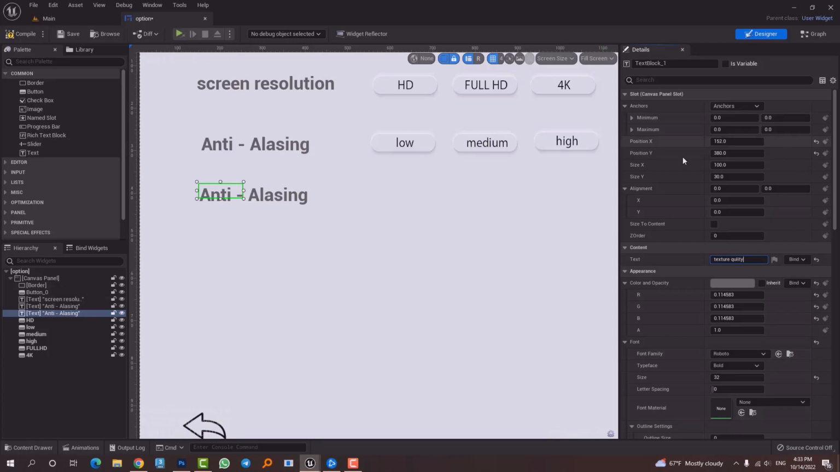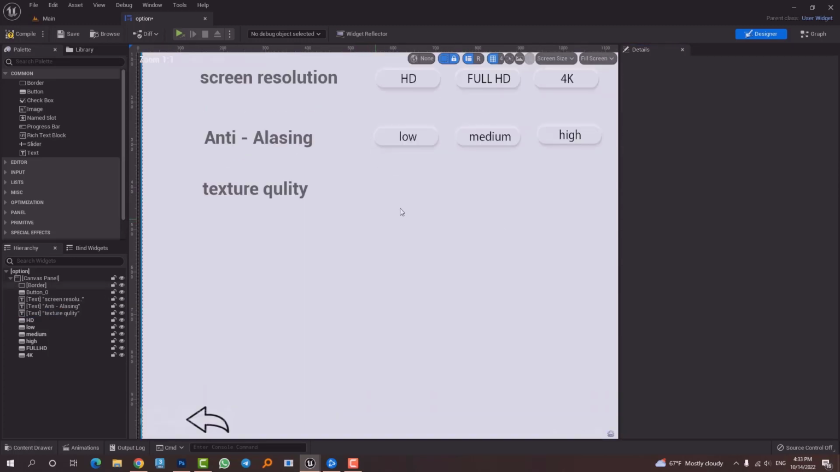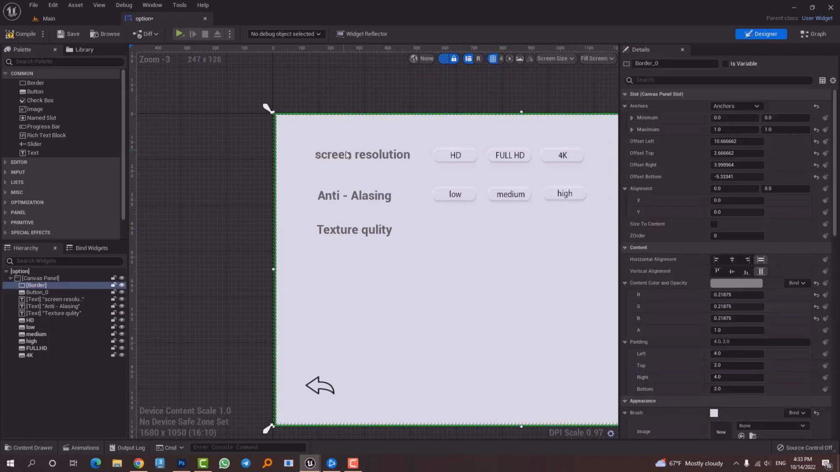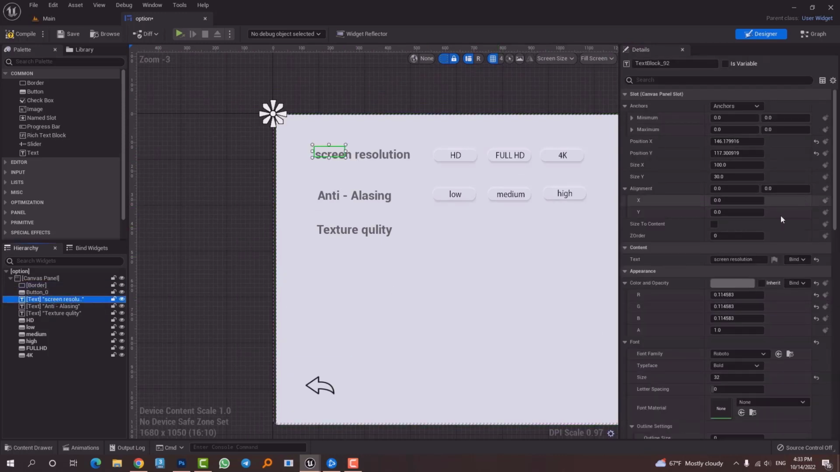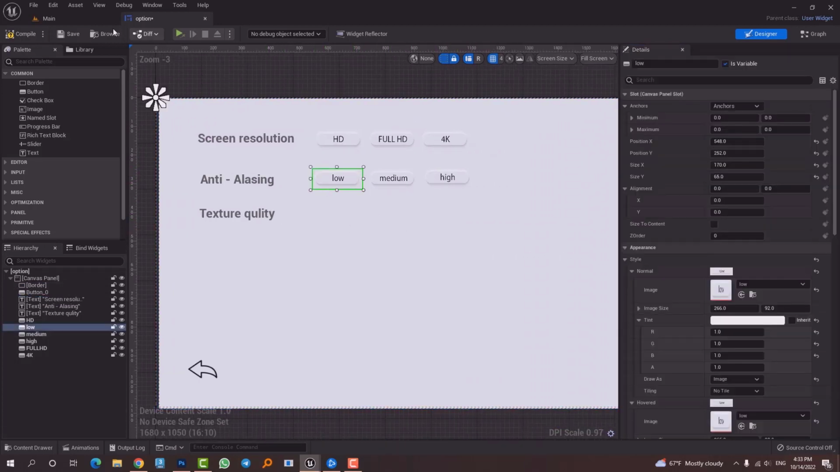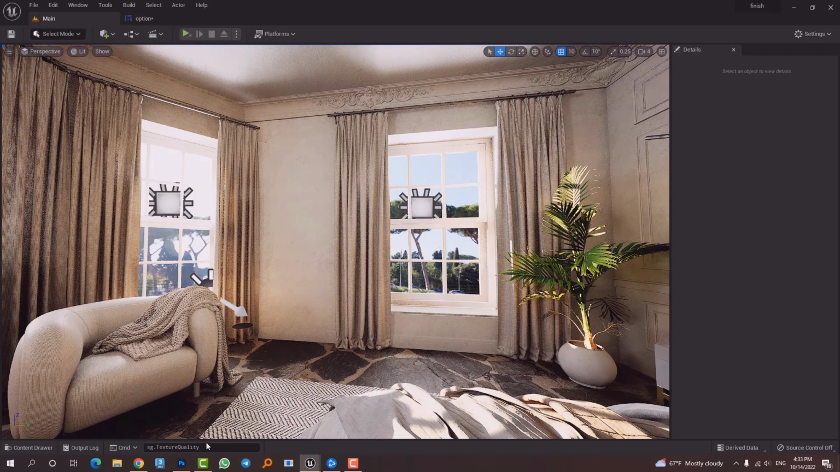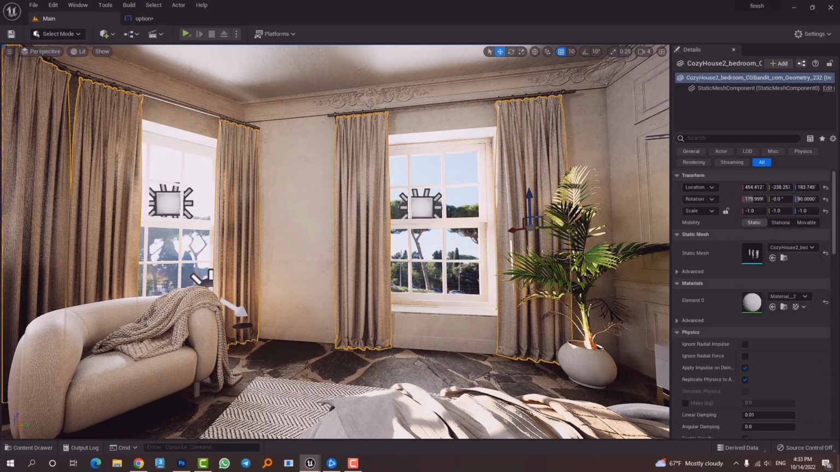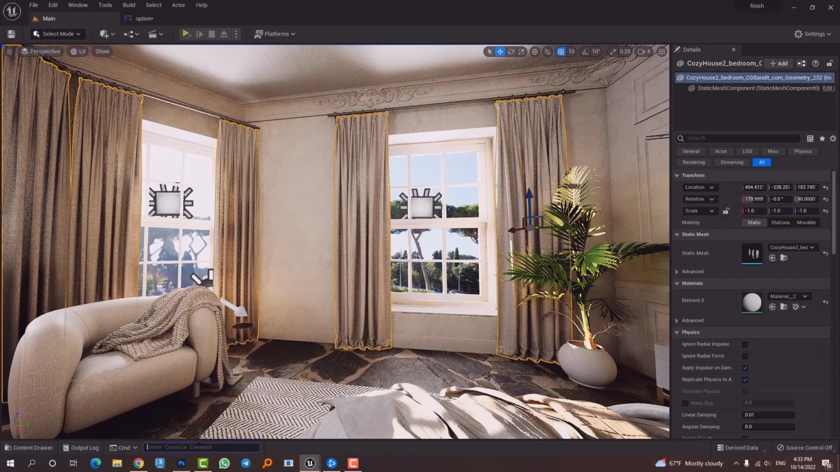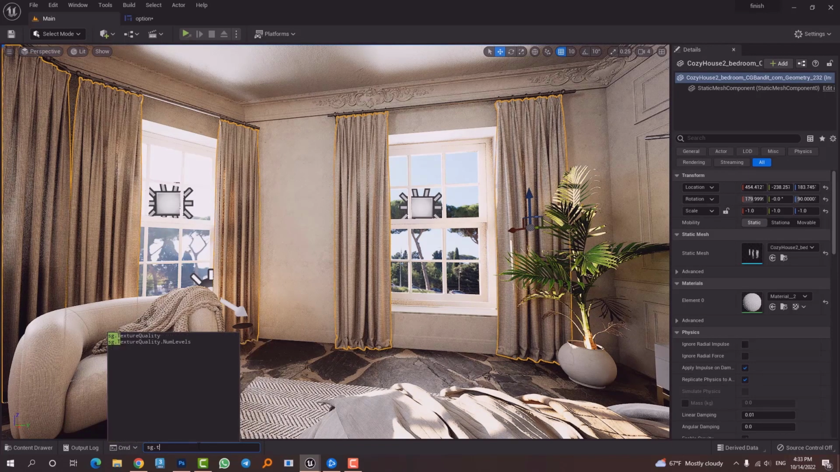Okay, so let's just do things quickly. Texture quality. I'm gonna capitalize the T here, so I'm not gonna be too much focused on the styling of these. So screen should be capitalized too. Okay, let's just move on. I'm gonna give you a little demonstration so that you understand what we're going to do. So inside our console command, I'm going to type in sg, small letters, sg.TextureQuality. It's this one, okay?